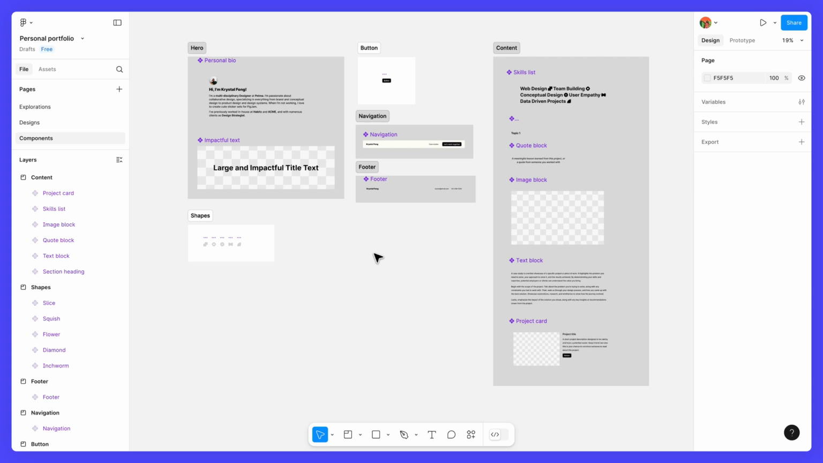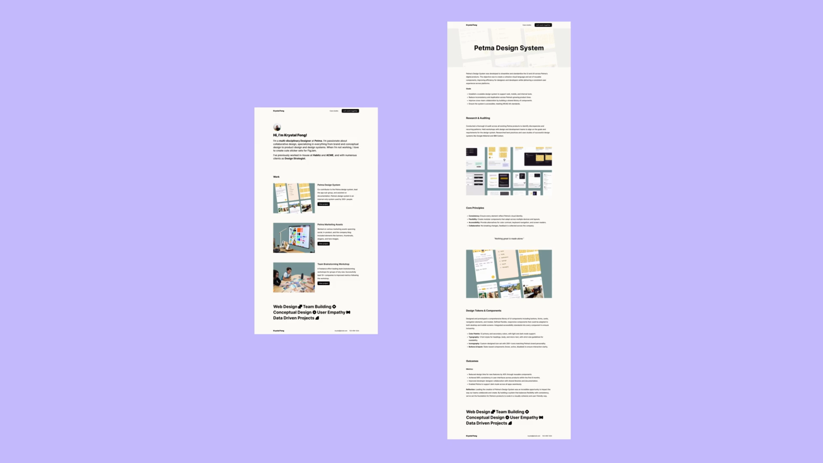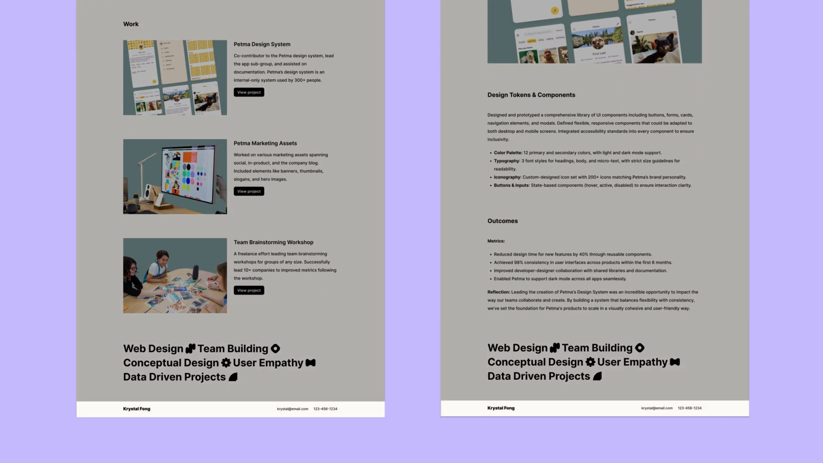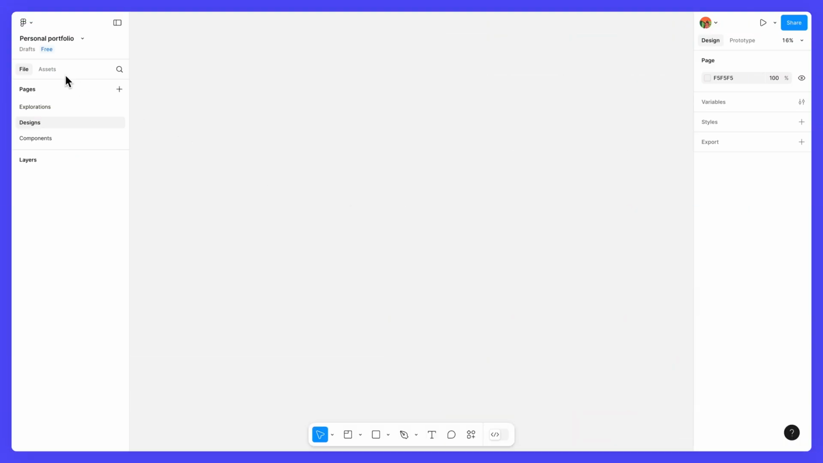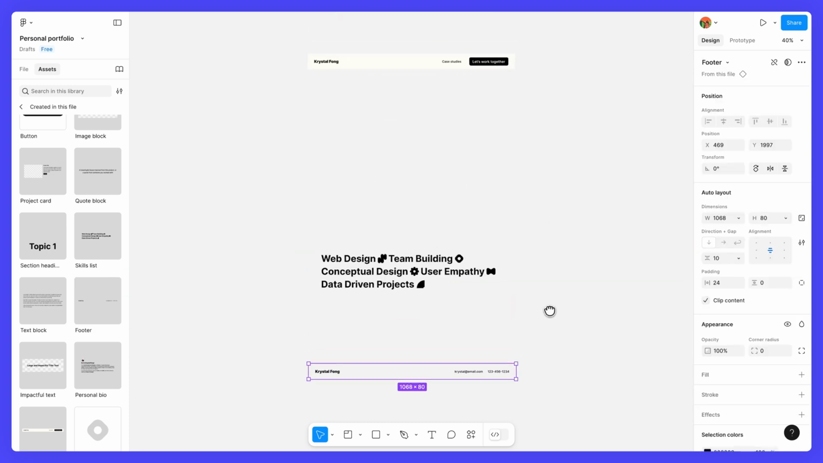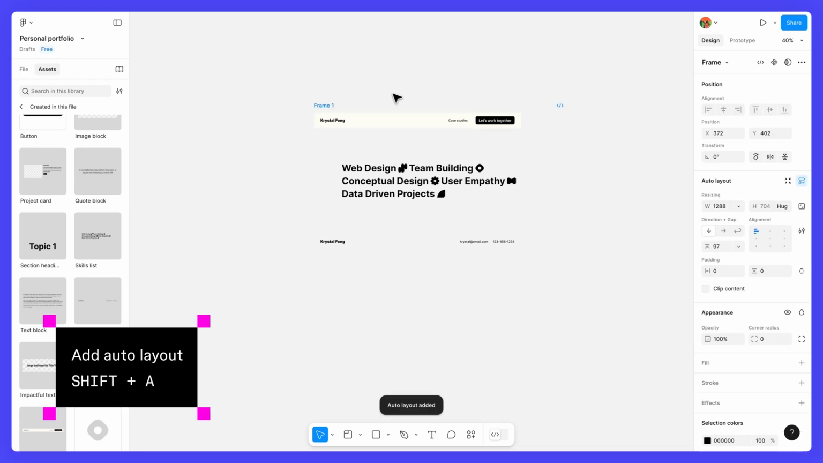Now that our main components are organized, we're ready to assemble our portfolio's homepage and case study page designs. We'll do that over on the Designs page. The canvas on this page should be completely blank, but it won't be for long. We are planning to create two pages for our portfolio site, and they each have three elements in common: the navigation bar, the skill list, and the footer. Let's drag out instances of each of these components from the Assets panel and arrange them like this on the canvas. Then select them and add them to an auto layout frame.